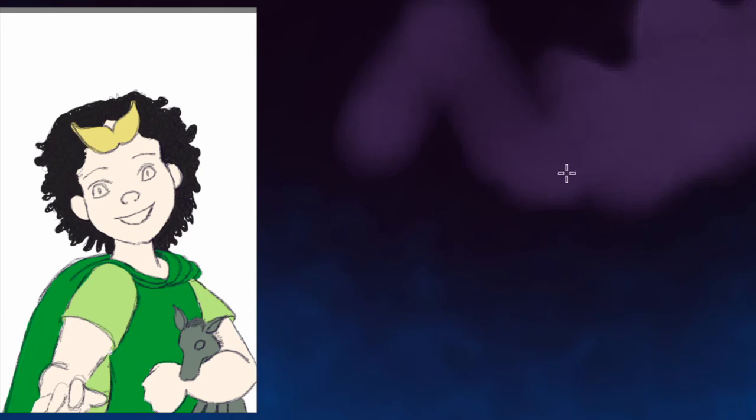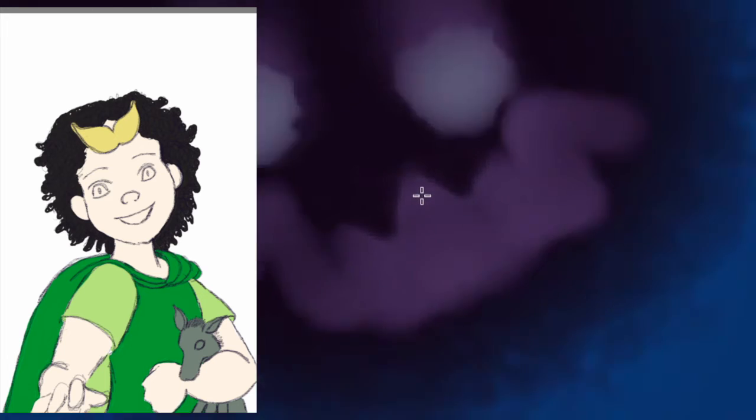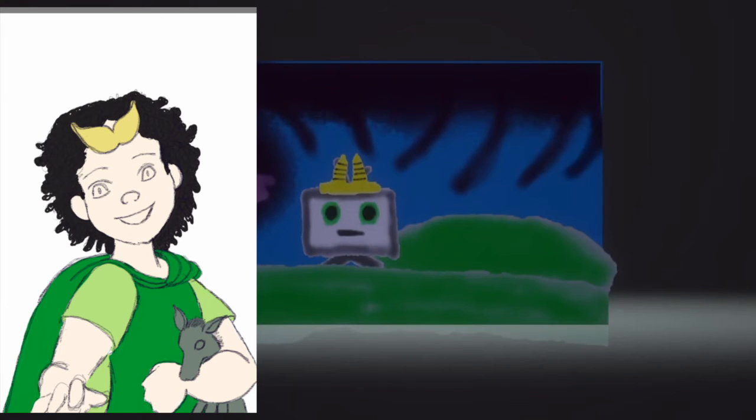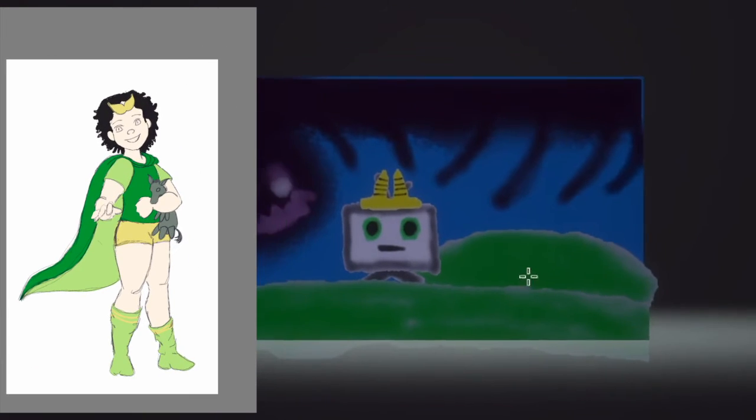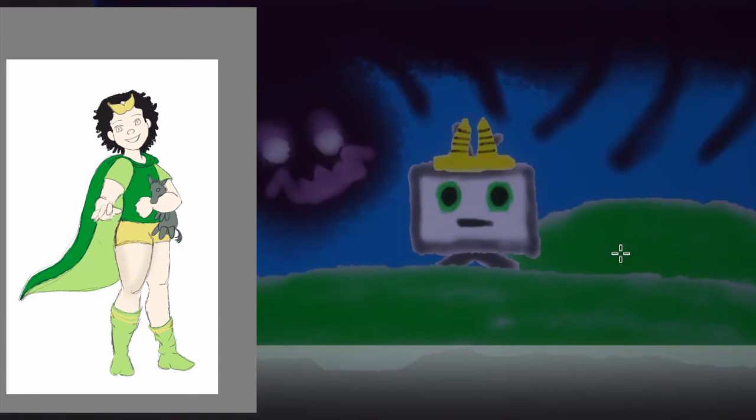I think those were supposed to be his pupils. Also for lighting effects that I absolutely failed at. They work sometimes, they don't.